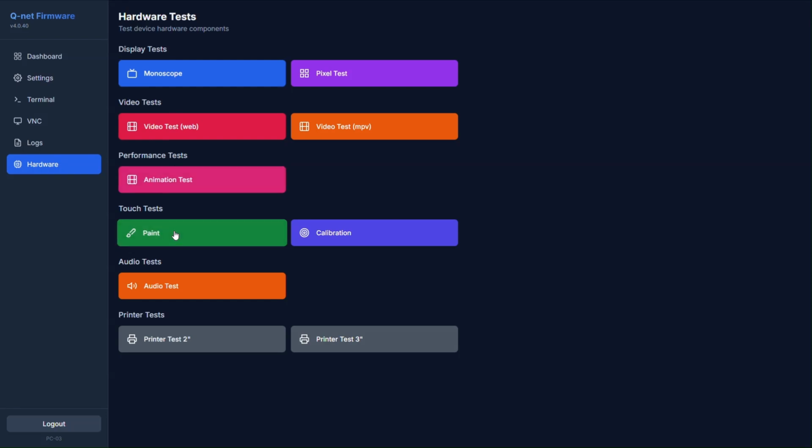Hardware. Under the Hardware menu, you can test the connected and supported hardware devices. The available options depend on the type of hardware connected to the device. For example, you can test the display and audio output, the printer, the card reader, and other supported devices.